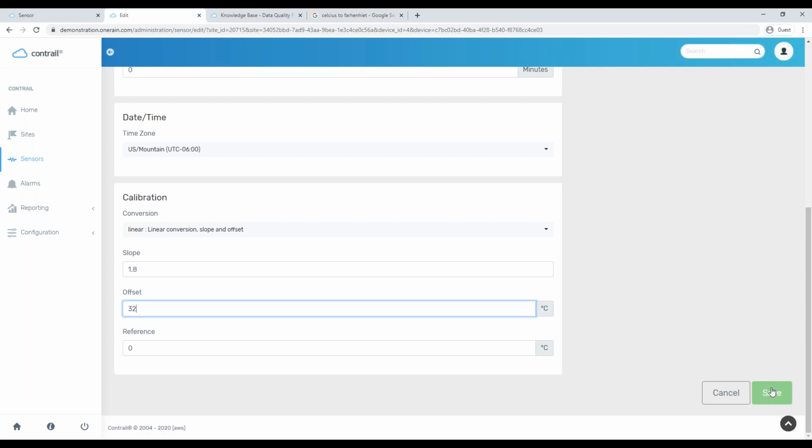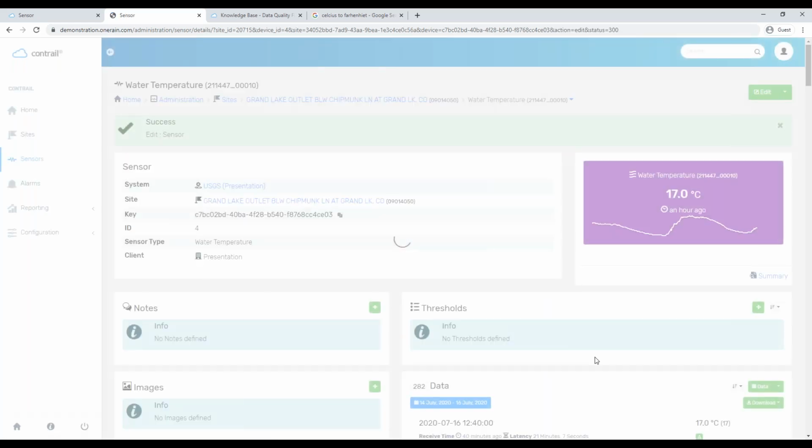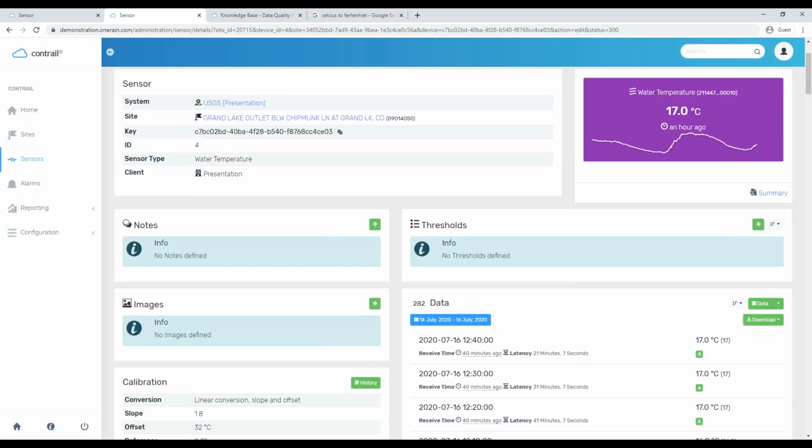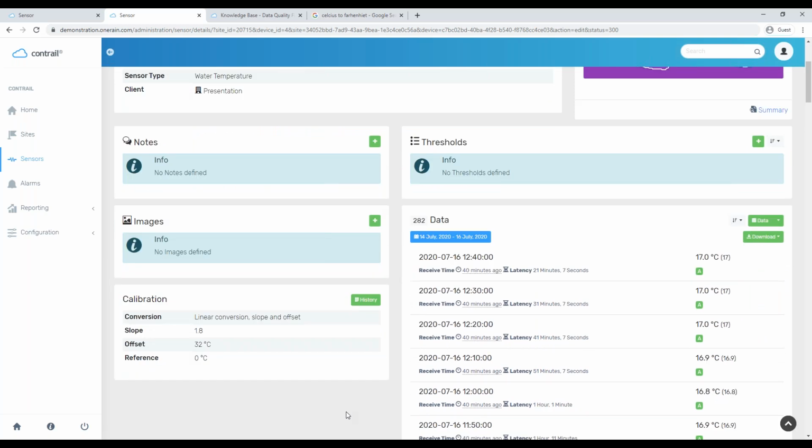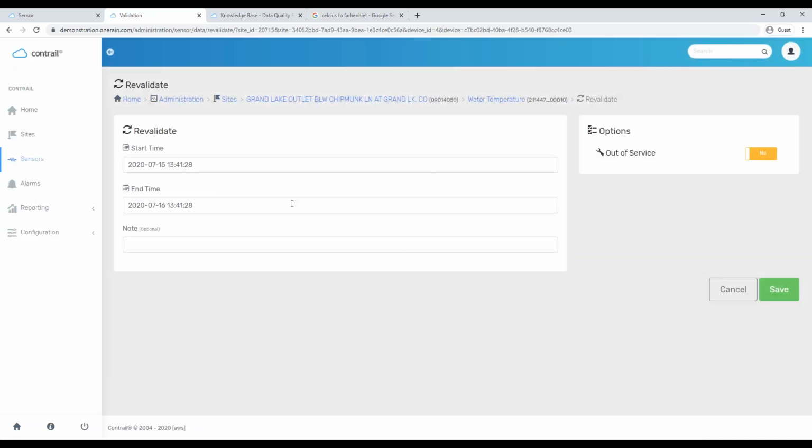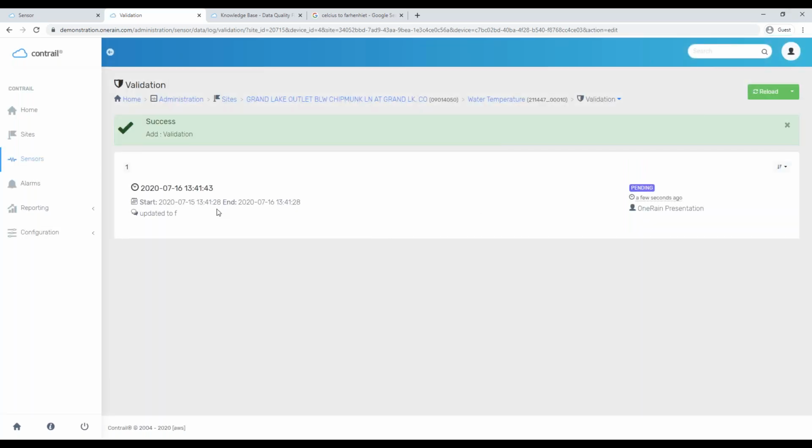Then I could click Save, and like I said before, just making an update on your calibration will only impact the data that will be received from this point forward. If I want to apply this to historical data, what I would have to do is revalidate. In this case, I'm just going to revalidate and go over the last day here. And we'll add a note, updated to Fahrenheit, and click Save. So now this will go and revalidate.